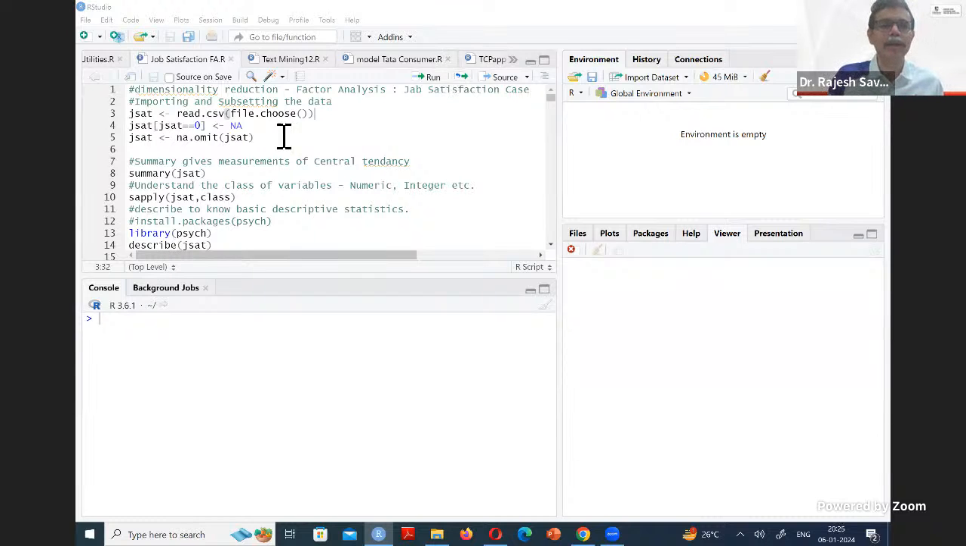Great. So the first is file.choose, which means read. Read is about importing the file. So I'm saying, hey R, import a CSV file, and R says which file, allow me to choose. So please allow me to choose. I will pick it up. So I run this code, and I'll get this prompt.